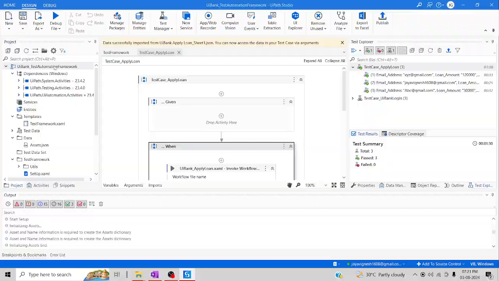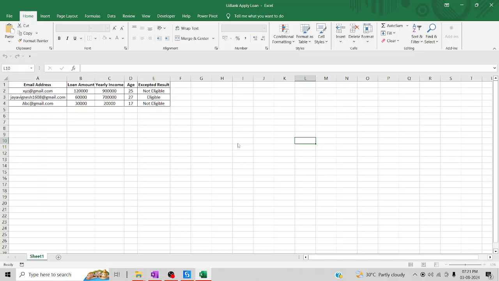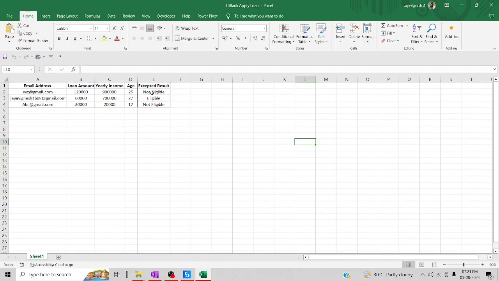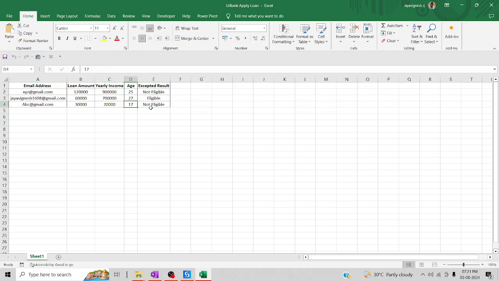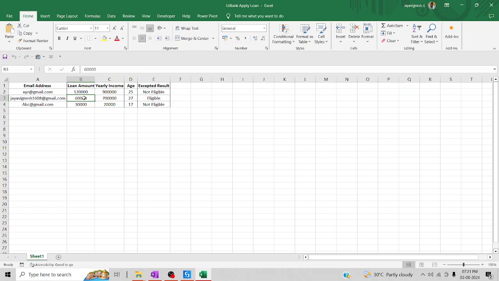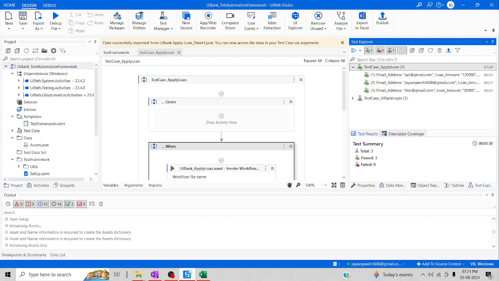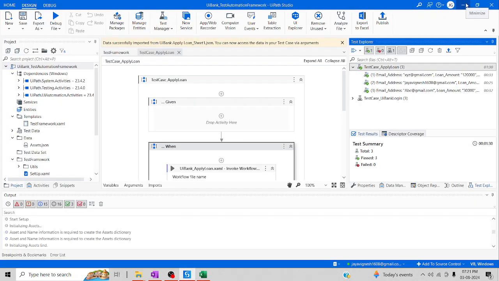So let me open the data set. As we already know, the three cases are not eligible, eligible, not eligible. In this particular case, the loan amount exceeds 100k, so it's not eligible. In the third one, the person's age is less than 18, so it's not eligible. And then this one is a valid scenario where the loan amount does not exceed 100k and the person's age is greater than 18. So this is a valid one, the same one which we observed in our test case as well. It matched all the criteria: not eligible, eligible and not eligible. That's why we passed all the scenarios now.